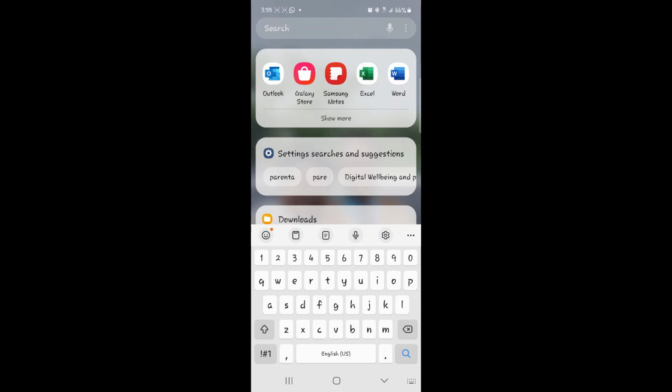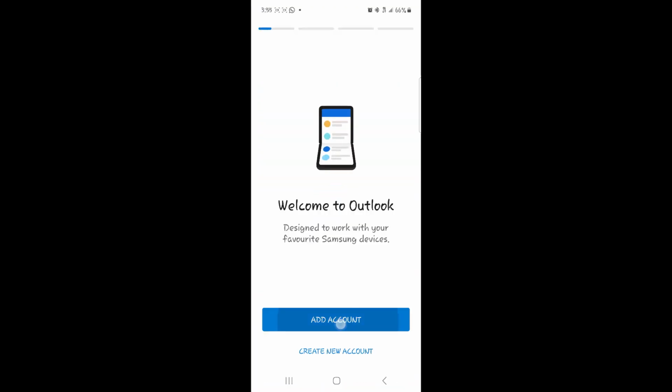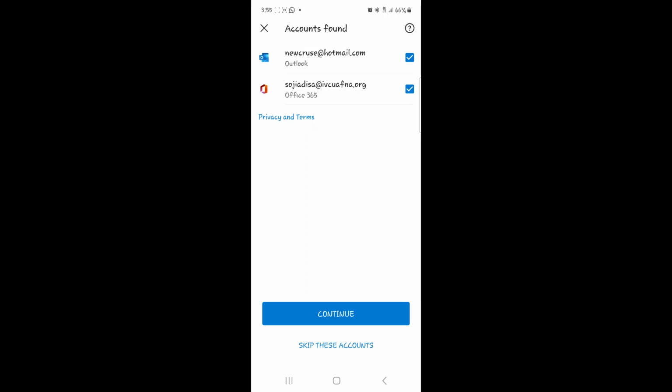If you can't find it quickly, you may need to type Outlook, and if you have the app installed, then it will come out of the other apps, so you'll be able to select it. So I click on Outlook and I click on Add Account. There are two accounts here which I'm not ready to add now. I don't want to add any of these accounts at this moment, so I will uncheck them. Then I click on continue.